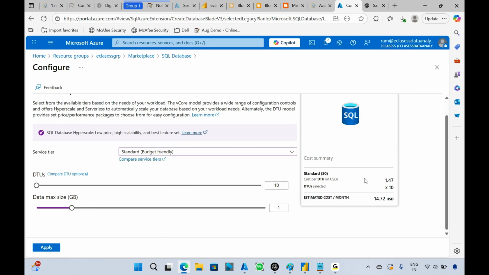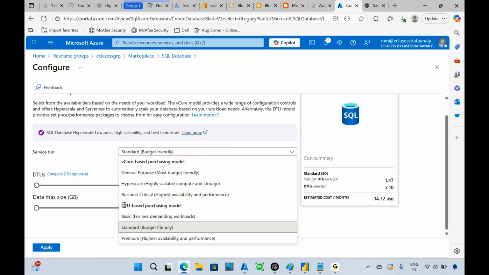Each DTU costs 1.47 dollars. If you have 10 DTUs, 14.72 is what they are going to charge per month. So in the DTU model, they don't charge for the data storage. They will charge only for the number of DTUs you have selected over here. I hope everyone is able to understand the DTU model and the vCore model.